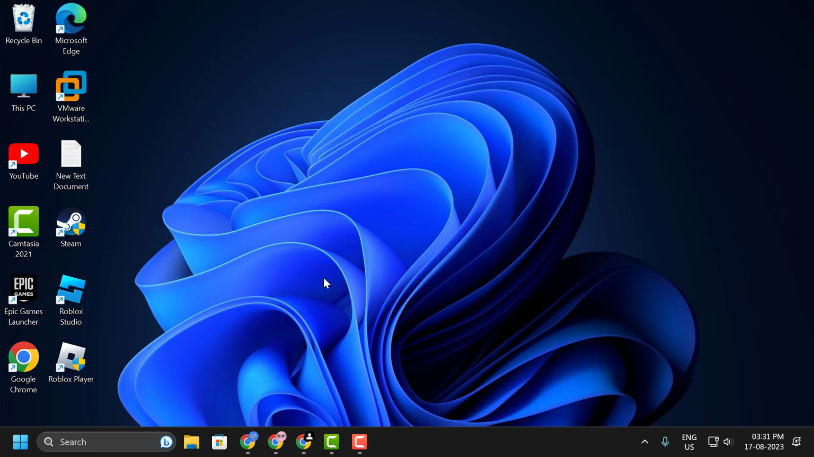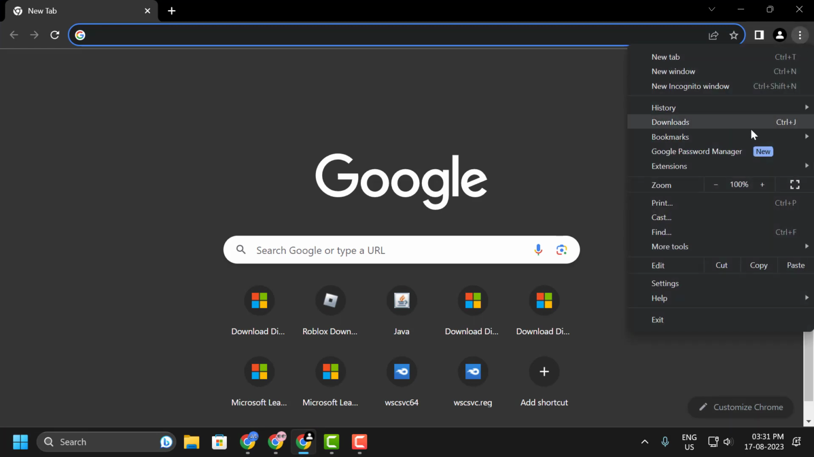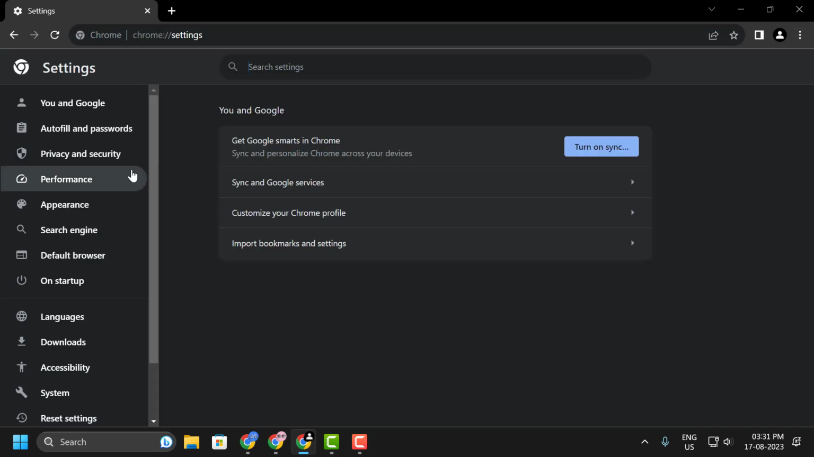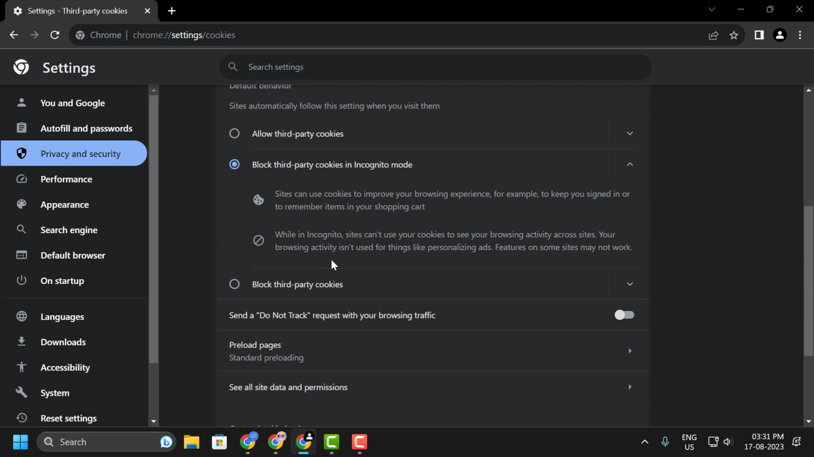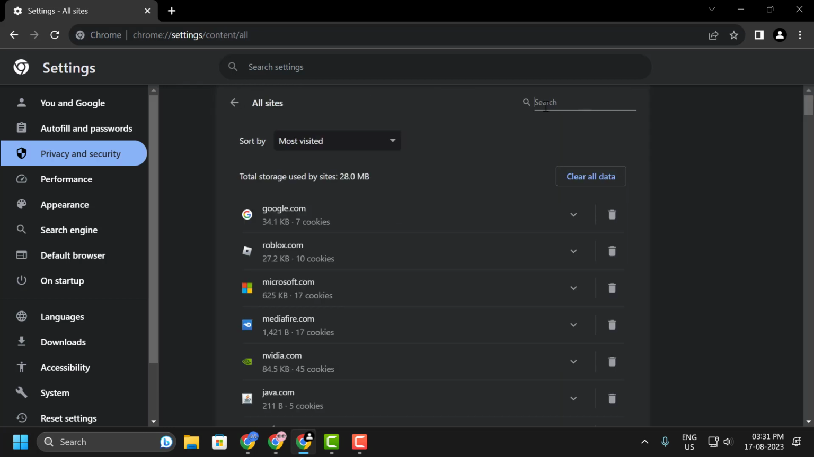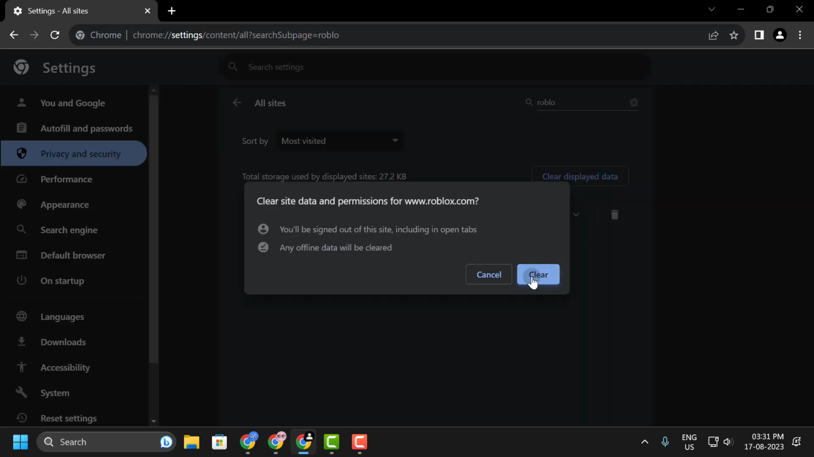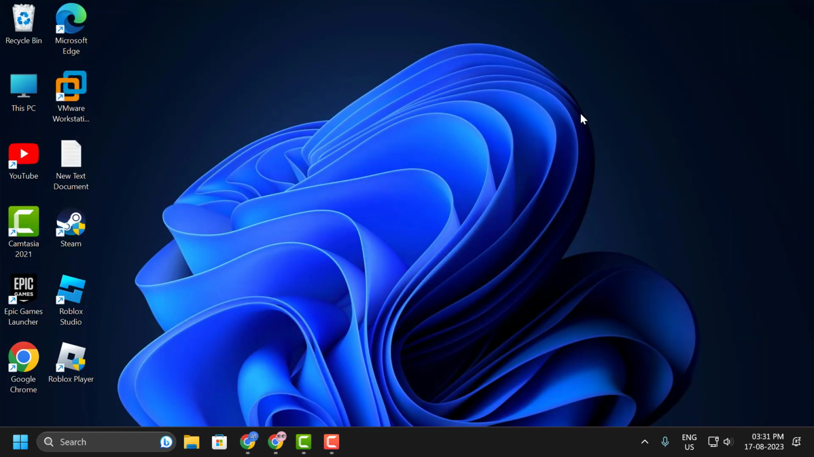Now we need to clear the Roblox cache in browser as well guys. To do this, open a browser, select the three dot icon and select settings. On left side select privacy and security, on right side select third party cookies. You just need to scroll down and select see all site data and permissions. Now in here search for Roblox, click on the trash icon and clear it. After clearing it, close out of here. Now we have cleared Roblox cache files.